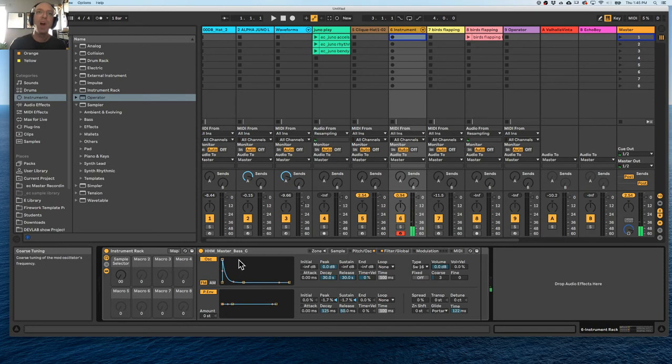Cool. So over here is an envelope that basically controls this volume control. So I can say I want an attack of like half a second, a decay of a second, a release of 30 seconds. I don't know. That's excessive. So now it's as if I go like that.